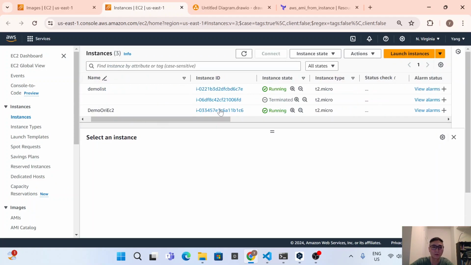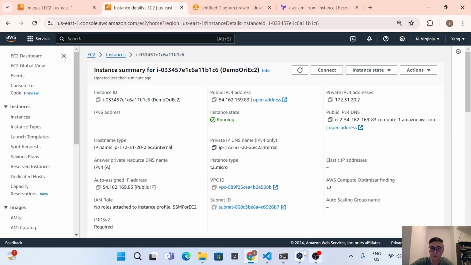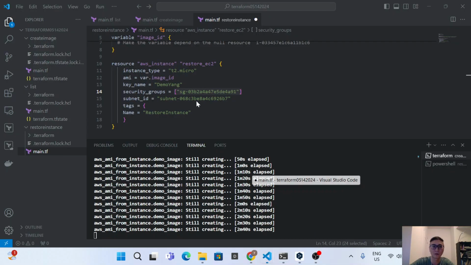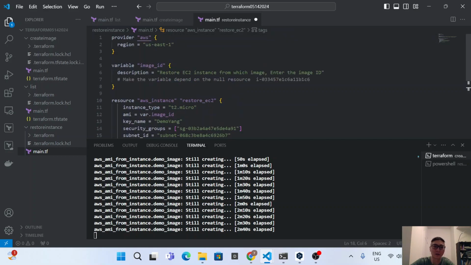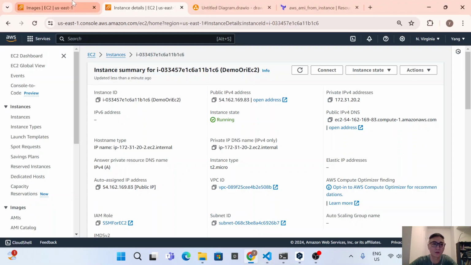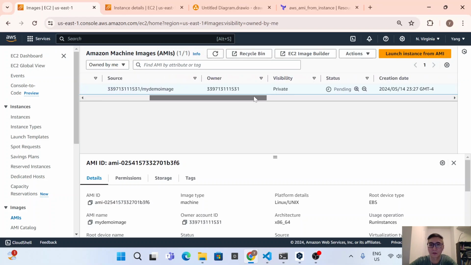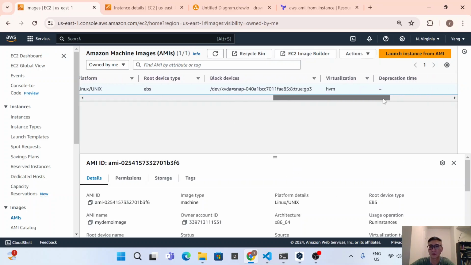I will use this one, so I just come to here to grab the information, the security group ID and the subnet ID, and I will name it as restored instance. Yeah, let me save it and come back to our AMI and try to refresh, and wait, it's still pending. Oh yes, now it's available.